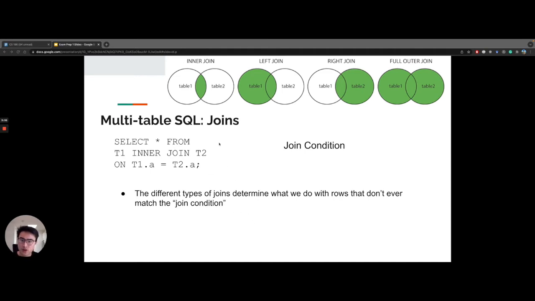For an inner join, we simply get rid of all rows that don't match our join condition. For a left join, we keep all rows from our left table and fill all right table column values with null. For a right join, it is the reverse: all rows from the right table are kept, and all left table column values are filled with null. For a full outer join, we don't get rid of any rows. Instead, we fill in any missing fields.